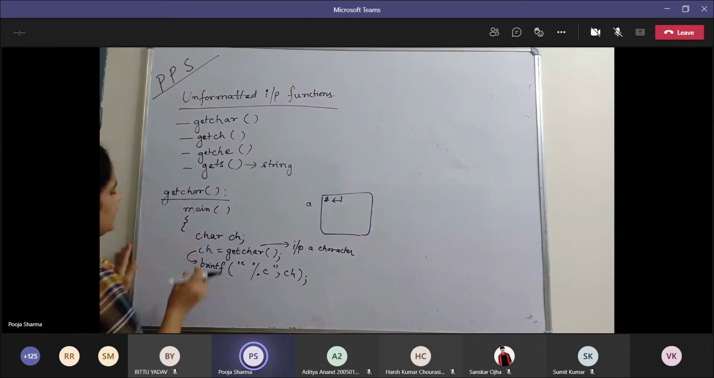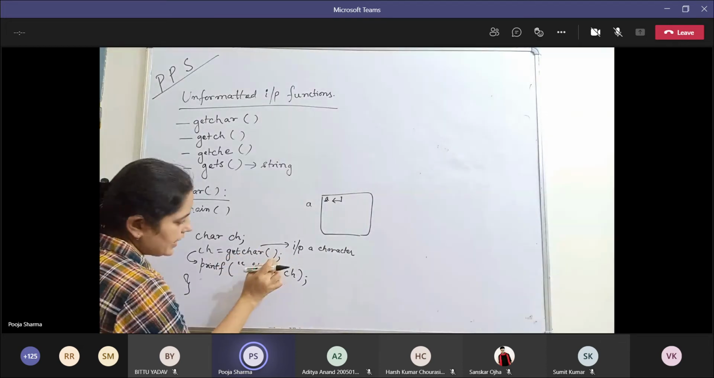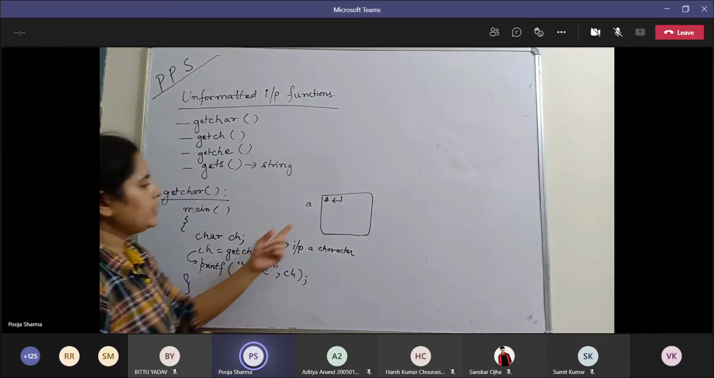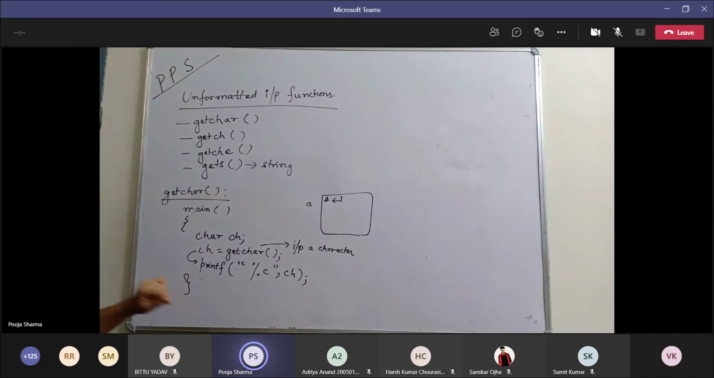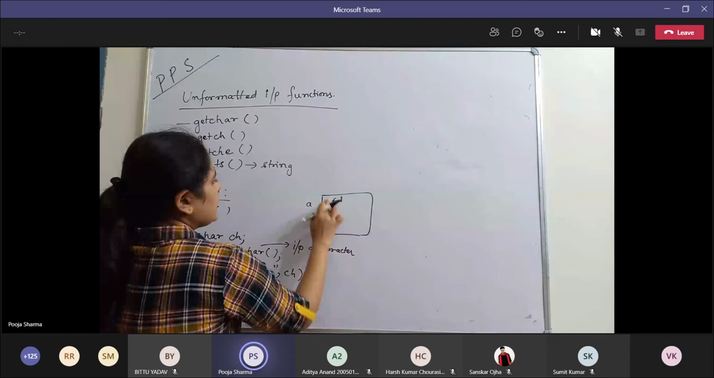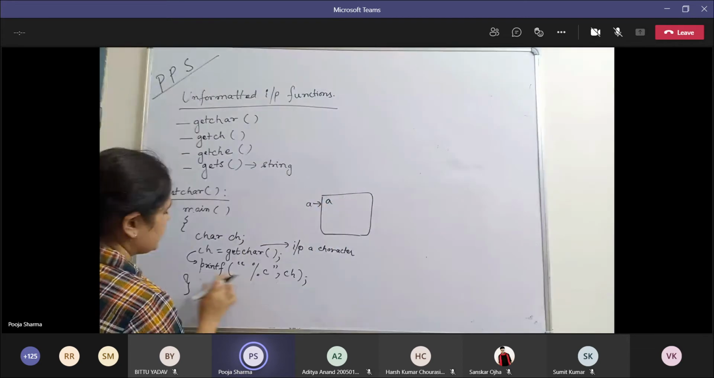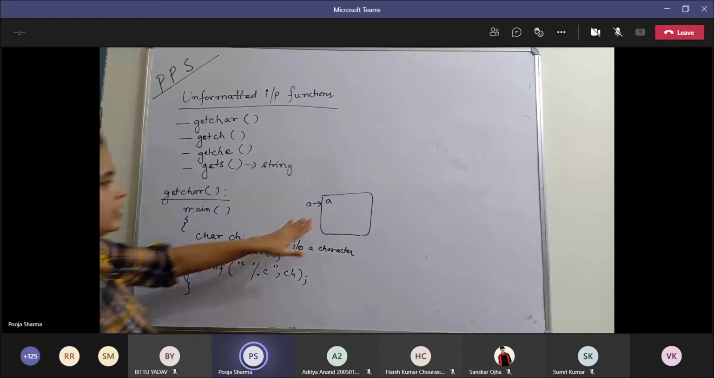So I said ch equal to getchar. This is a function call. When I write getchar, this is a function within brackets. That means it has to take some input. Where will it put it? Under ch. If I input a character, what will it do? It will type A and it will wait. The cursor will wait. It will not go to the next line. So until and unless you press the enter key, this A will be printed. Is it okay? Yes, ma'am. Okay, that's getchar.